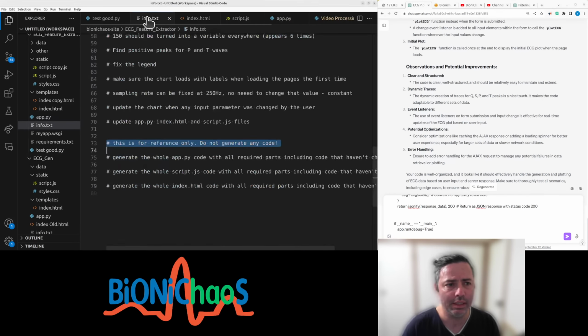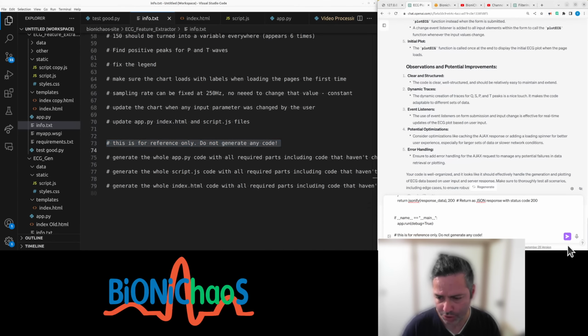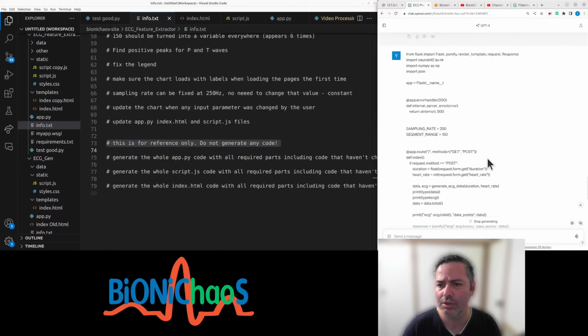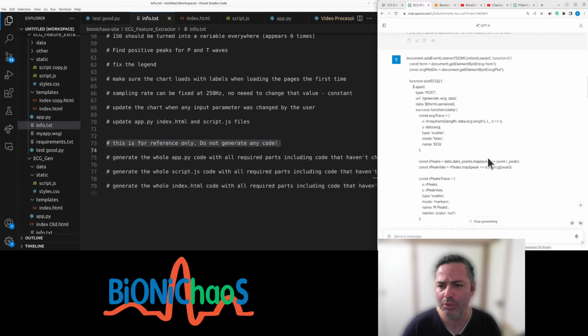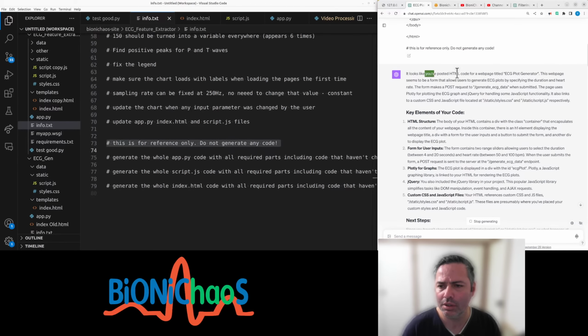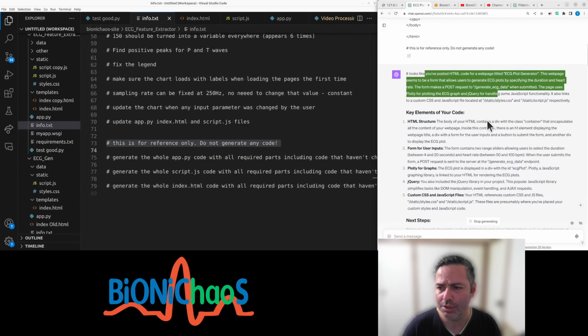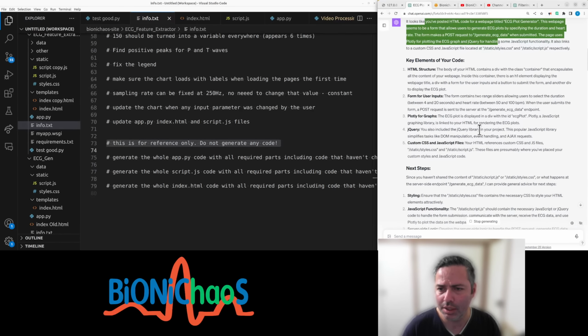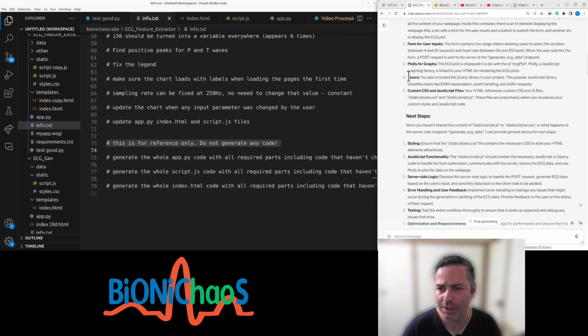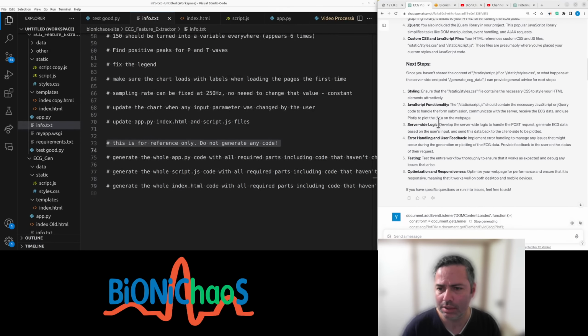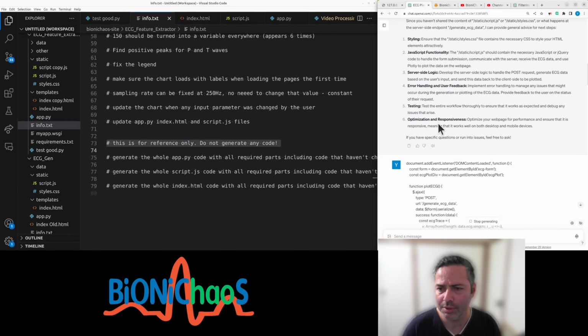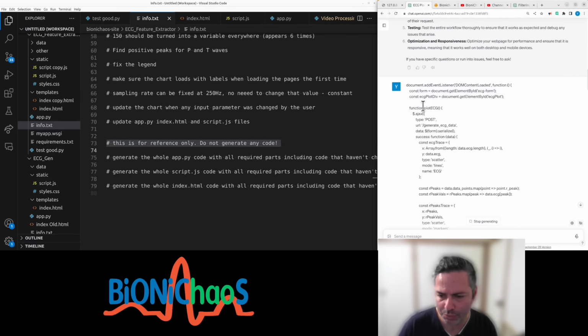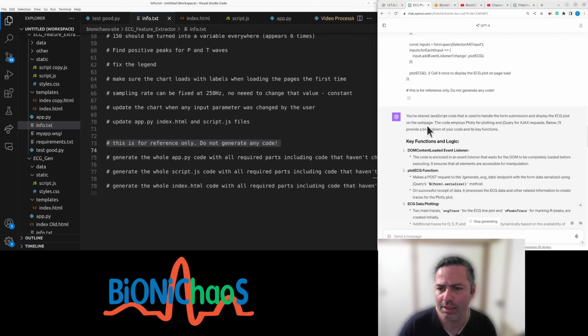And this is again reference only, do not generate any code. Initial plot, posted web page is digital generator, key elements, yes, plotly graphic, jQuery, custom CSS, next step, styling, JavaScript, server-side logic, testing, optimization, responsiveness. Yeah, we do want to do all these things.